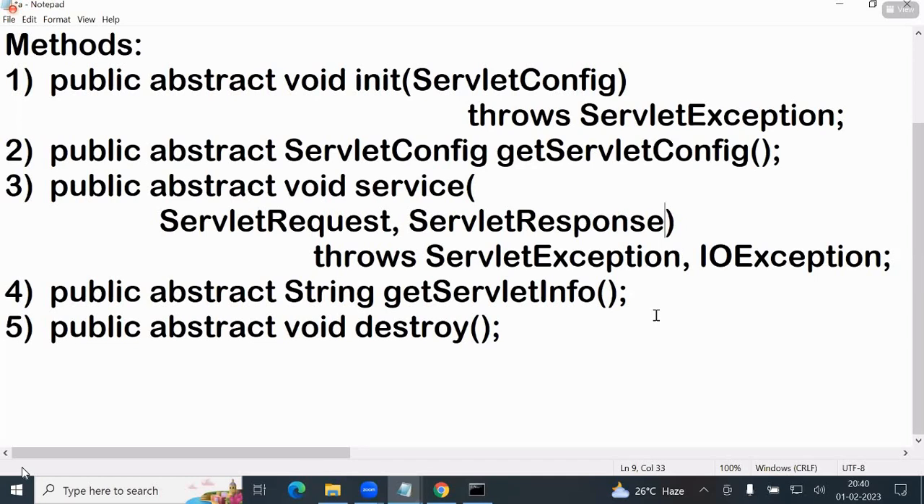That's why we have an alternative way with GenericServlet and HttpServlet. Two more ways are there. Writing a Servlet program has three ways: by implementing the Servlet interface, by extending GenericServlet, and by extending HttpServlet. The best one is HttpServlet, but today it's not possible to cover all. One by one you'll learn.